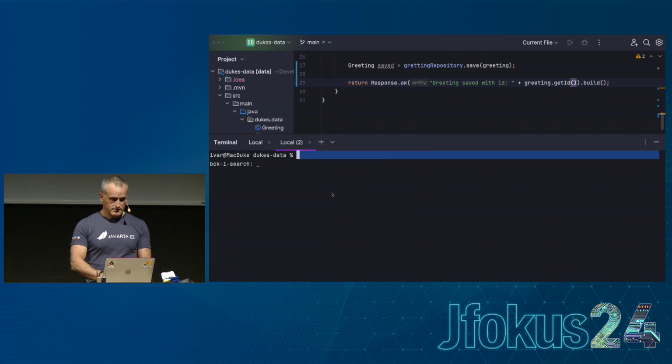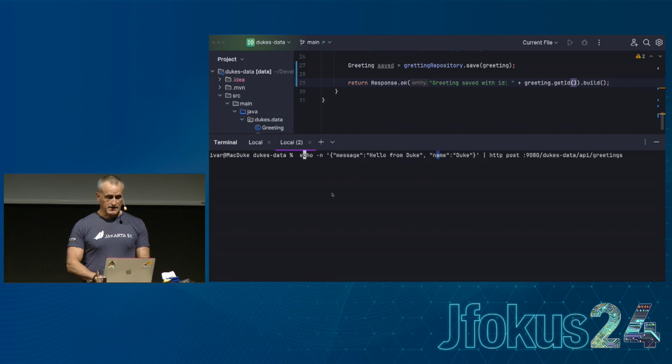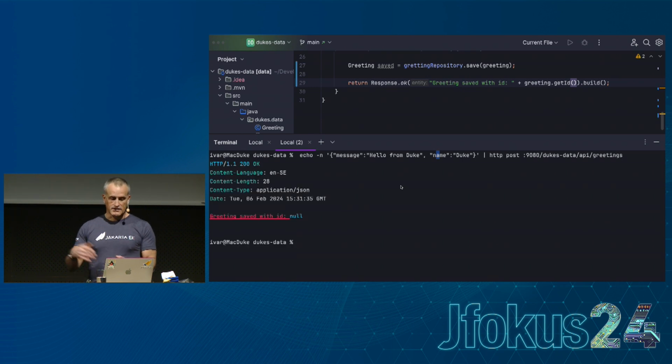Let me see, echo. So I'm adding a message. It's saying hello from Duke and name Duke. That's my JSON. And I'm piping this to an HTTP post on the API greetings. And you see, it works fine. I get an HTTP 200, and it says greeting saved with ID 0.